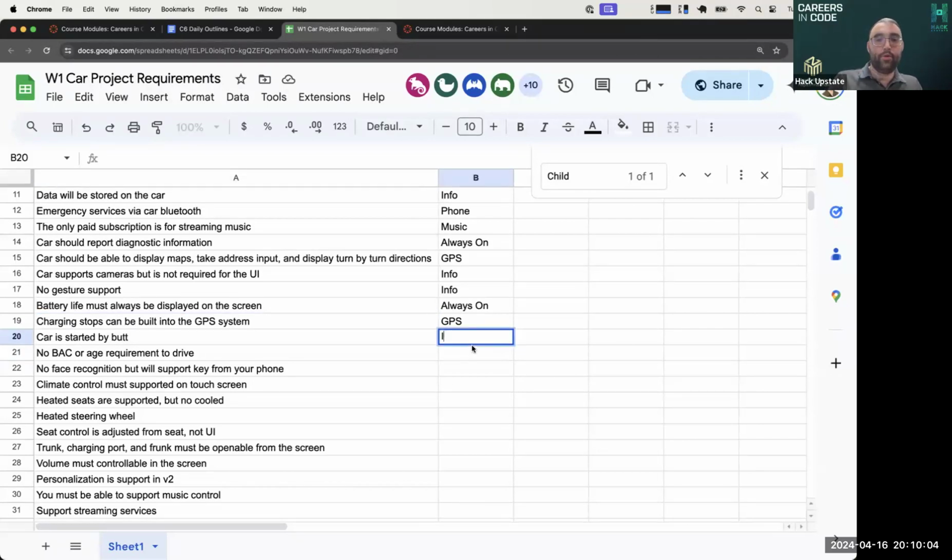Car started by the butt, we'll call that info. No, you cannot. Well, yes, you can. You can get your butt out of the seat and then it turns it off. So we'll call that always on. The main reason behind that is you don't need to start an engine, and so there's no reason to put a key in because your phone is the key, and then there's no reason to start the engine, so there's no safety concerns. So that's why.